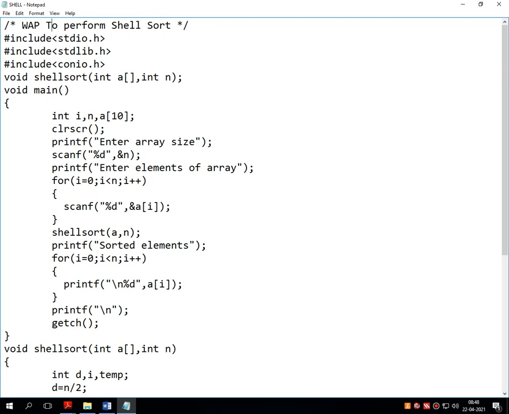Write a program to perform shell sort. This is the definition. Fine.